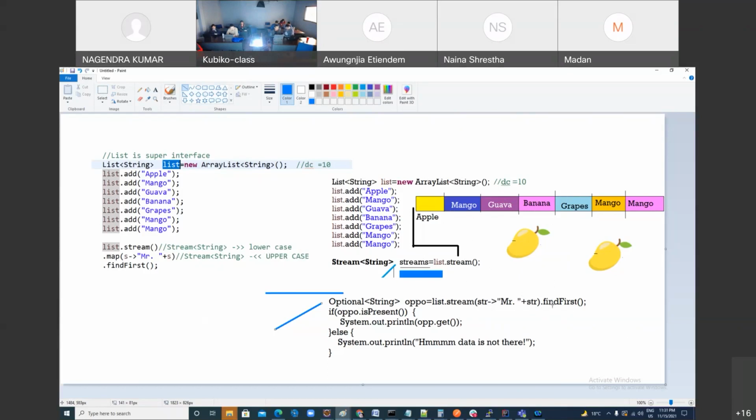So there is another method. Find any. Your question may be, hey Nagendra, I need only the second one, right? So in that case, what you need to do? You can iterate it and count, make a counter, right? So you can stop it, right? You have to apply the logic for that.